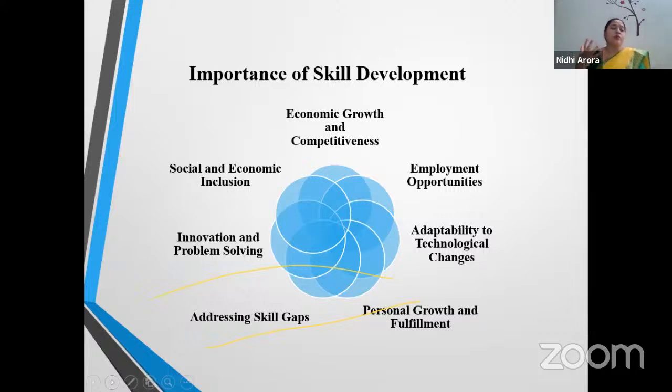Innovation and problem solving. You can say these skilled individuals are better equipped to tackle complex problems because they have that particular confidence of solving the problem. And it fosters critical thinking and creativity, which are essential for solving challenges and driving progress in various fields.